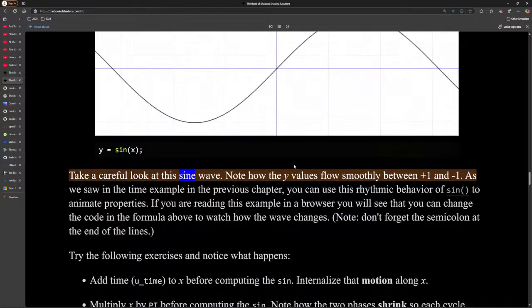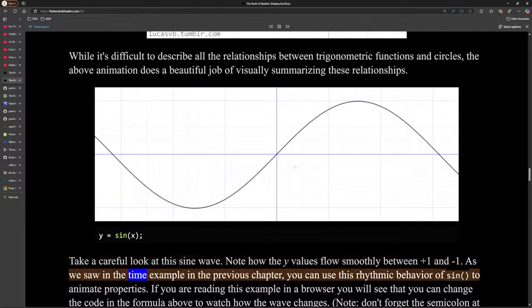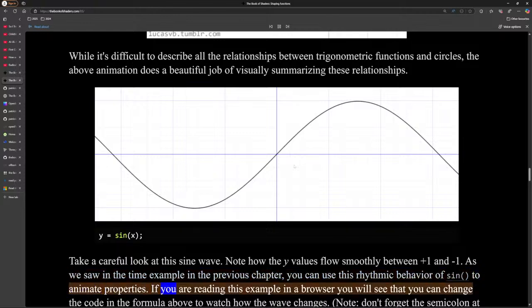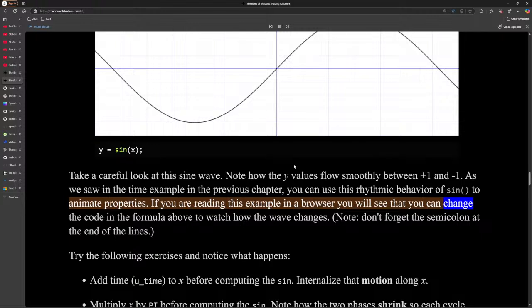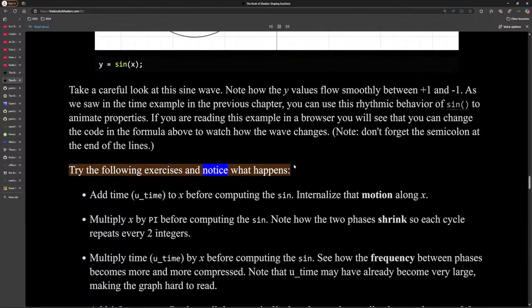Take a careful look at this sine wave. Note how the y values flow smoothly between +1 and -1. As we saw in the time example in the previous chapter, you can use this rhythmic behavior of sin to animate properties. If you are reading this example in a browser, you will see that you can change the code in the formula above to watch how the wave changes. Note, don't forget the semicolon at the end of the lines. Try the following exercises and notice what happens.